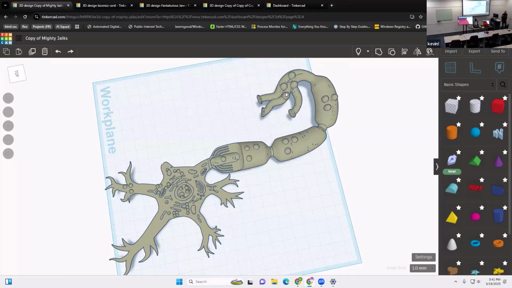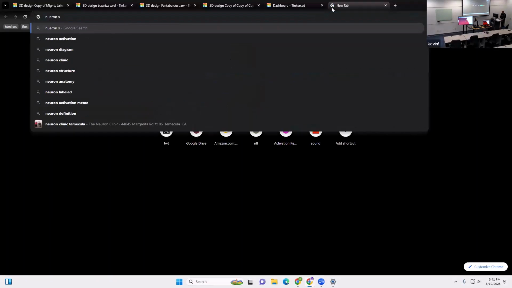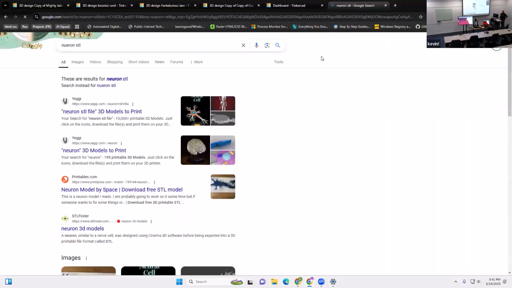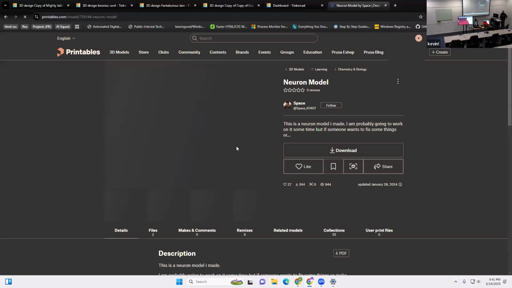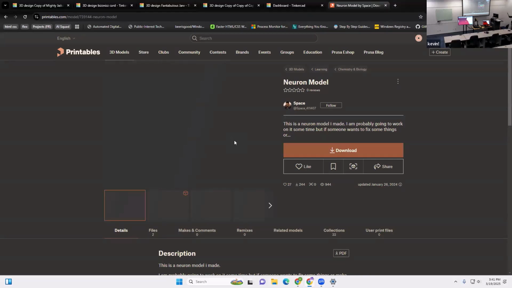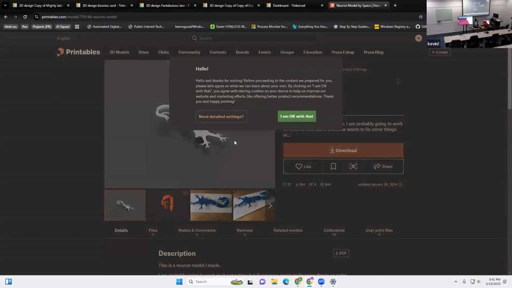So again, just another very, very cool moment of go online. I think I literally just did this. Neuron STL. And I just found, I think this is literally right here. Downloaded this model, put it into Tinkercad, and just started adding Braille. I had to learn Braille to make this thing. But after that, now she actually knows what the neuron looks like in the brain.